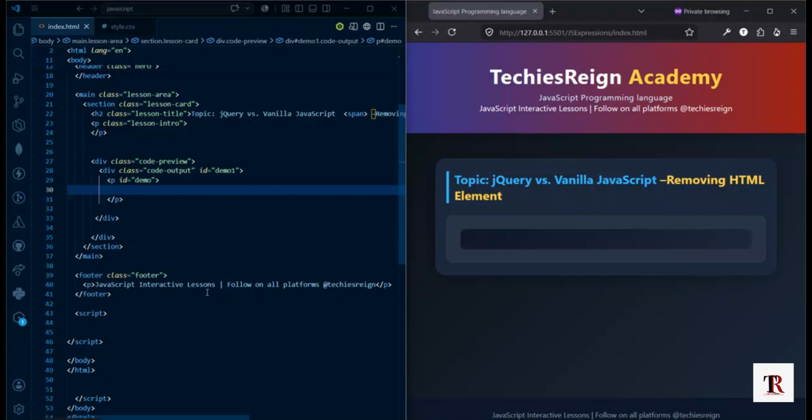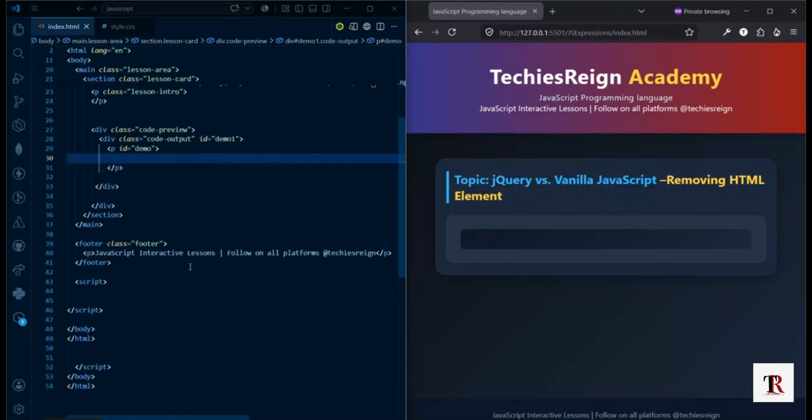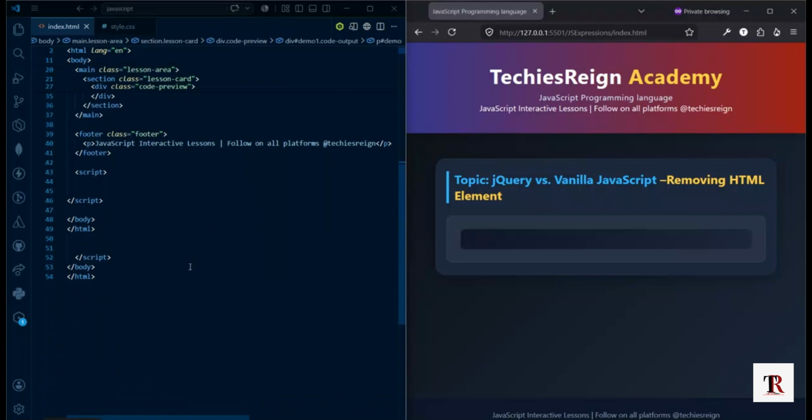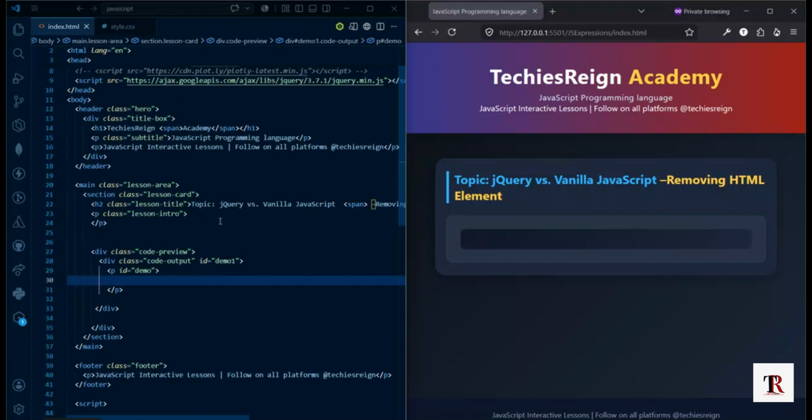For example, like deleting a shopping cart item or removing a dismissed notification that you are no longer interested in or needed again. And you do this using the remove method. So it completely removes the element and frees up your browser memory. So let's look at an example of how you can use jQuery to achieve this.